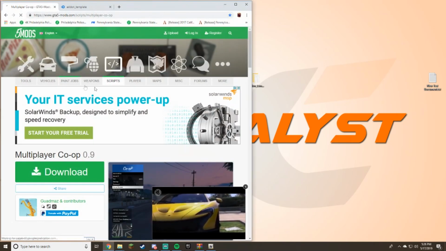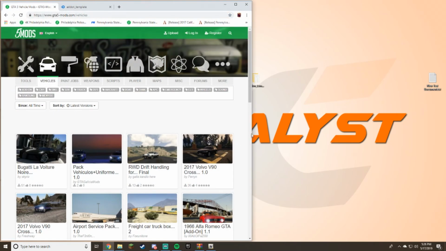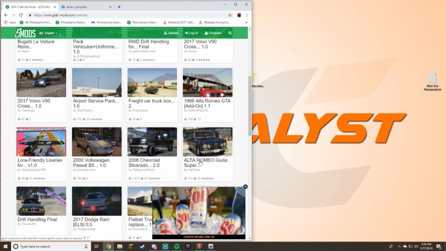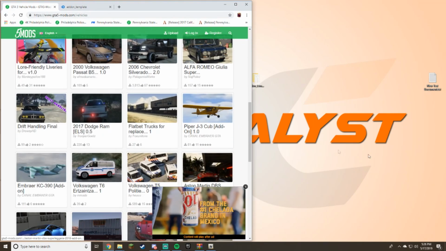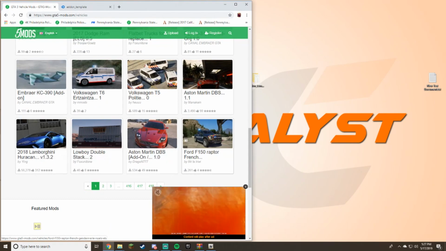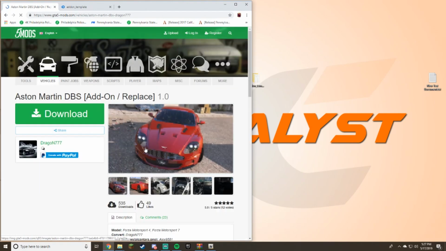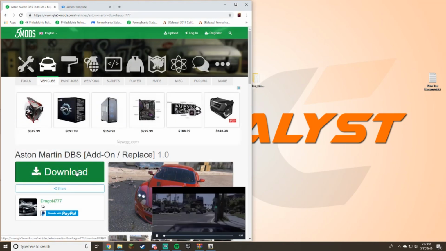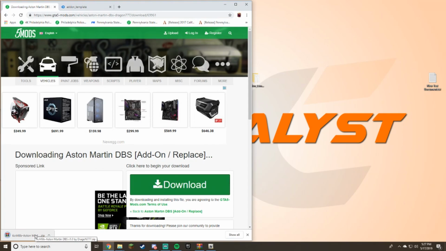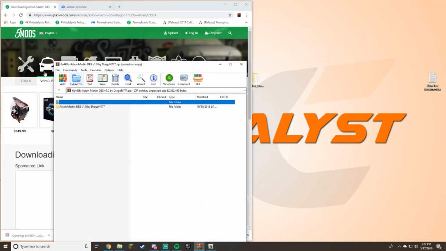Alright, so what we're going to start out with, you're going to find an add-on that you would want. It doesn't really matter what you've got, just find something that you want, whether it's a police car, whether it's a Huracan, whatever you want, we will get. So we'll go ahead and download Addon Martin and close that.